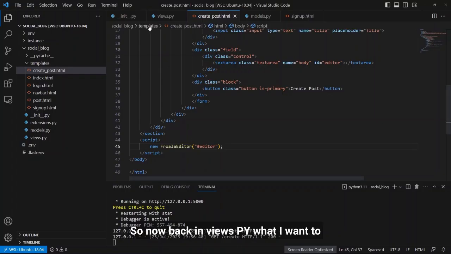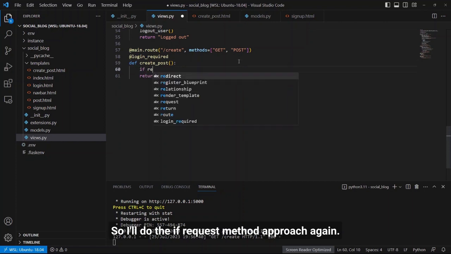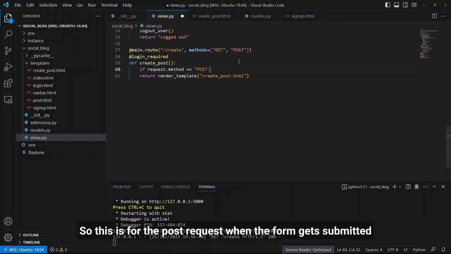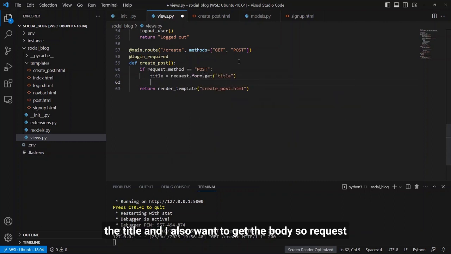So now back in views.py, I want to handle the case when the user submits all this data to the backend. So I'll do the if request.method approach again. This is for the POST request when the form gets submitted here. And I want to get the title, so request.form.get the title. And I also want to get the body, so request.form.get, and I want to get the body out of there.